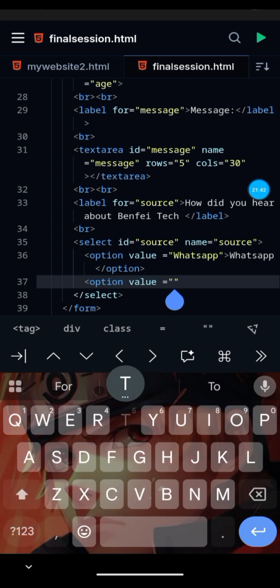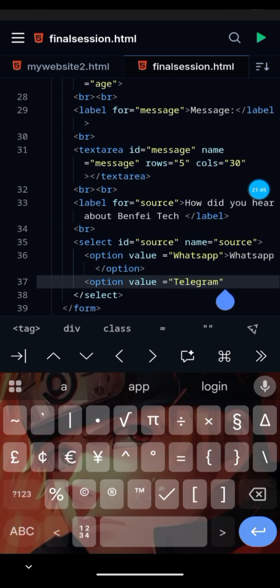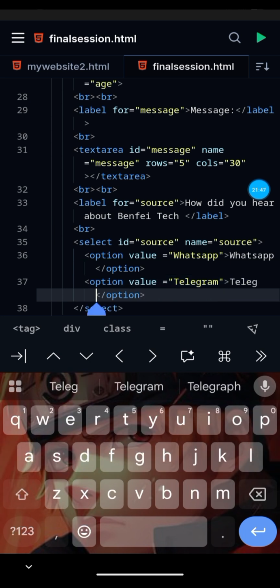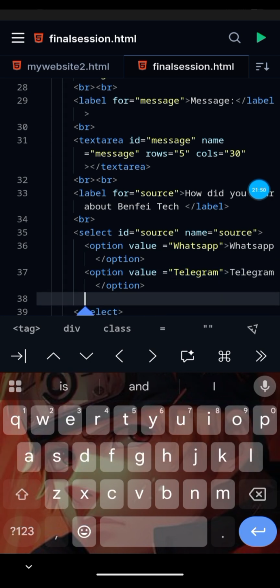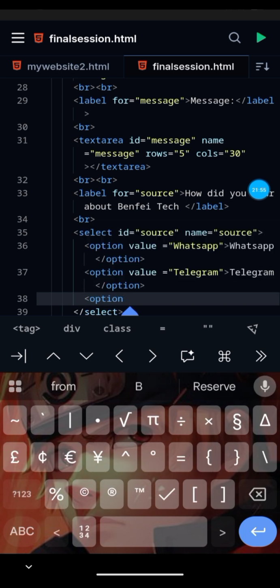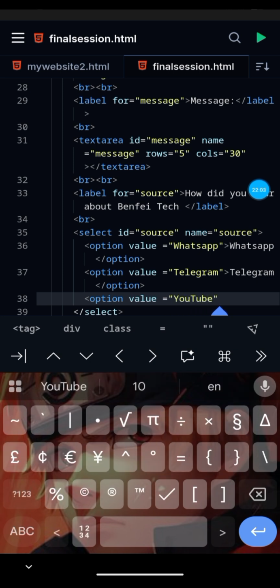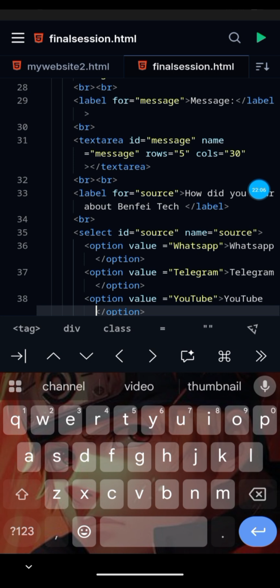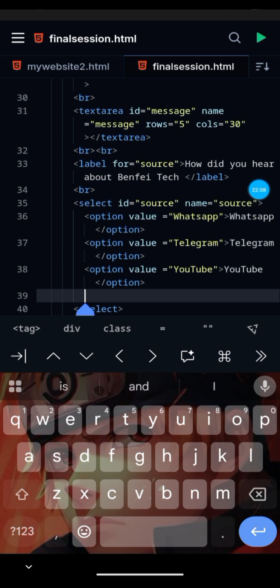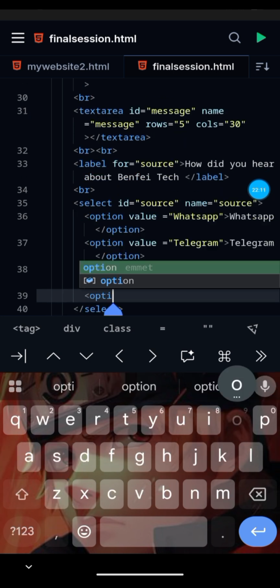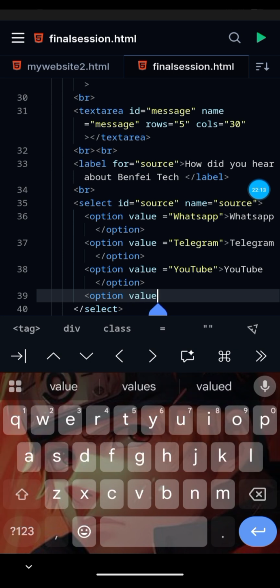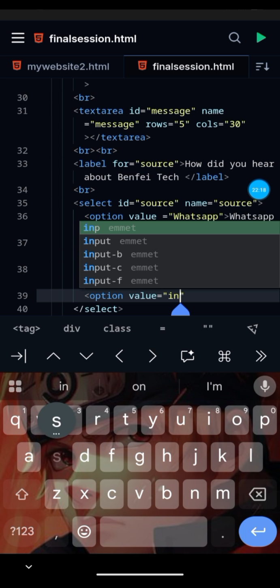Value. Maybe this time around I'll enter something like Telegram. Then the text, Telegram. Maybe I'll add the third option. I'll assign it a value. Maybe I'll say something like YouTube here. YouTube. Now let me add the fourth option. I will type in something like, assign it a value like Instagram.